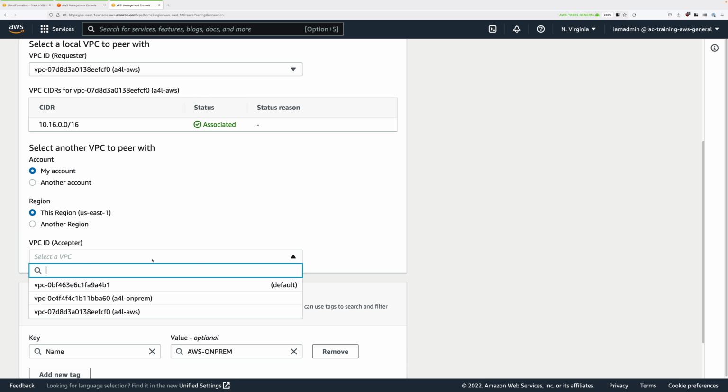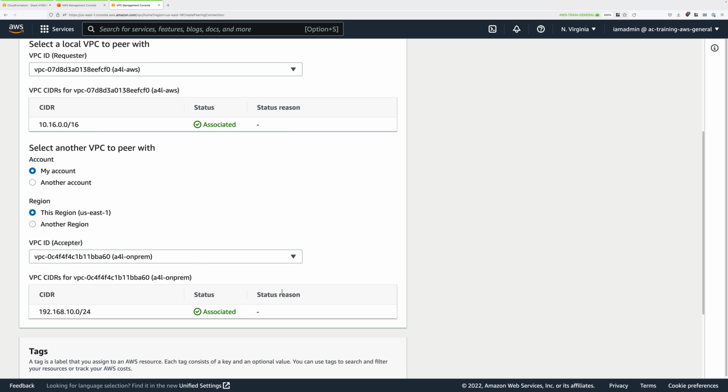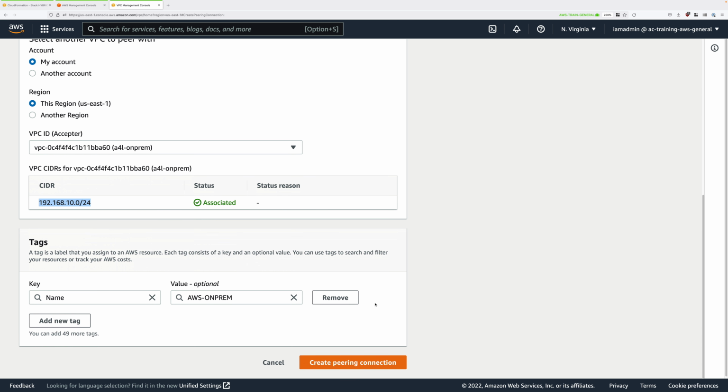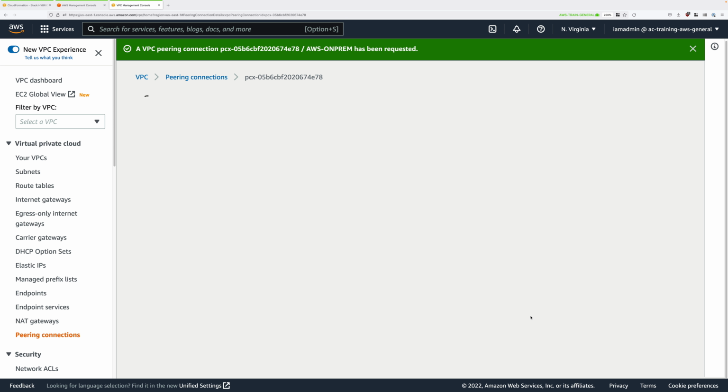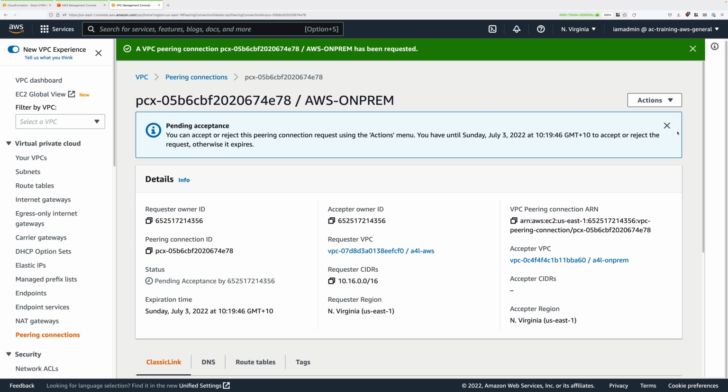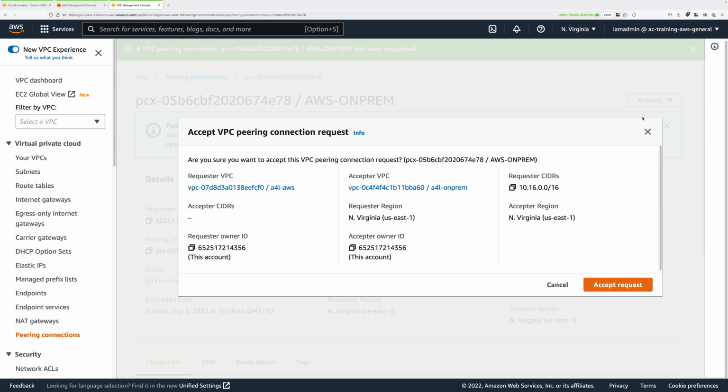Scroll down and then for the Acceptor VPC we're going to select the simulated on-premises environment. So click in the drop down and select A4L-on-prem, and this one should show a CIDR of 192.168.10.0/24. All being well, you should see no error messages and you can go ahead and click on Create Peering Connection. Now we're going to finish setting up this peering connection, so click on the Actions drop down and then click Accept Request. You'll see a confirmation dialog and you can go ahead and click on Accept Request.